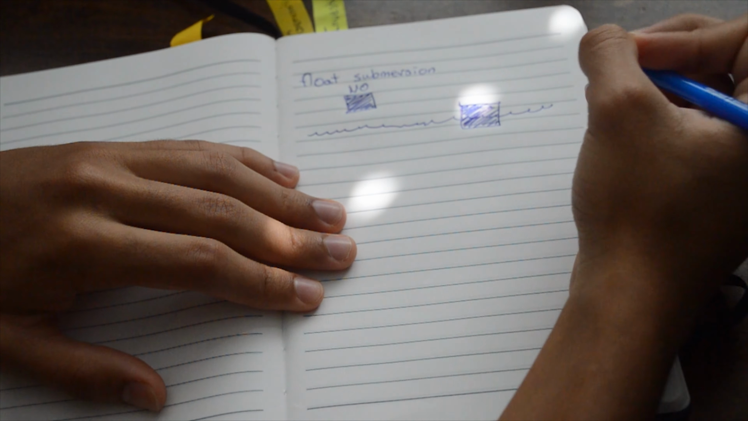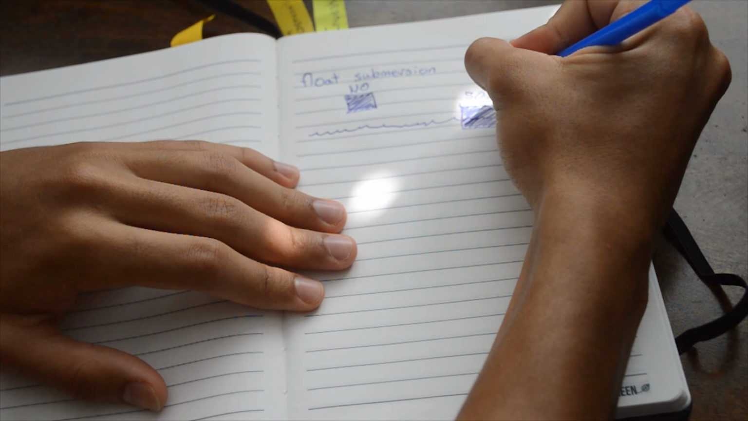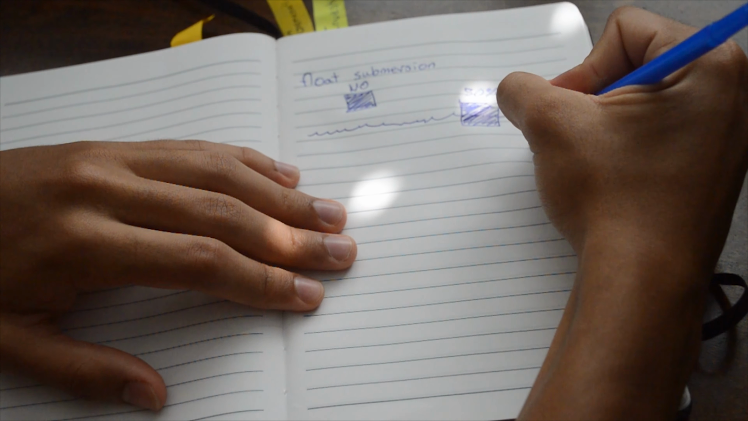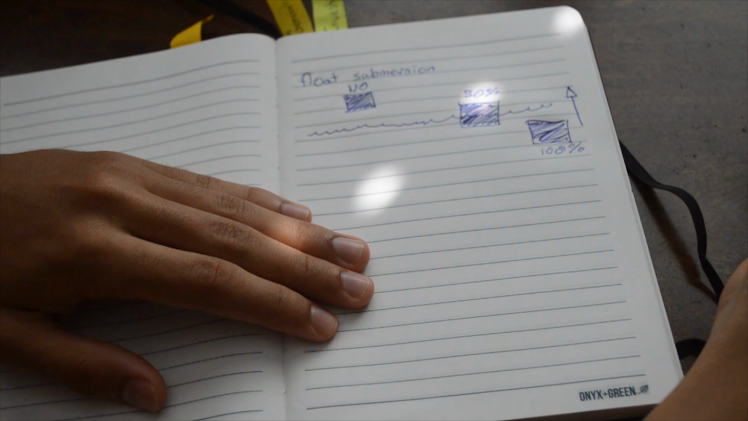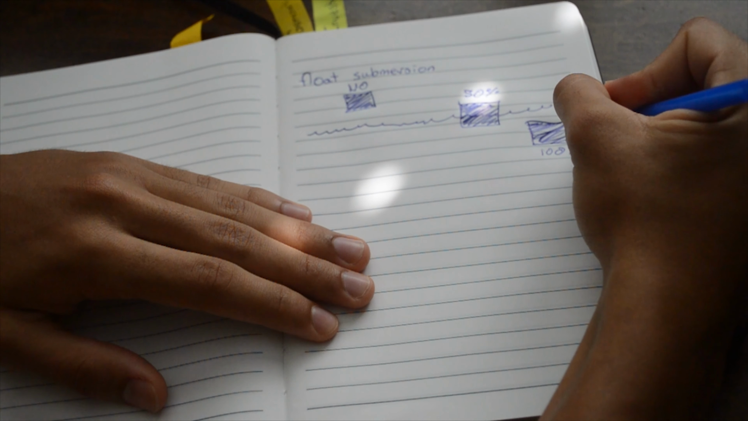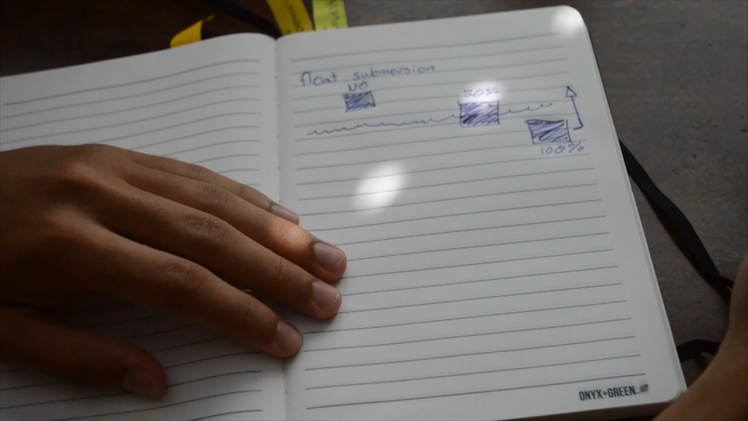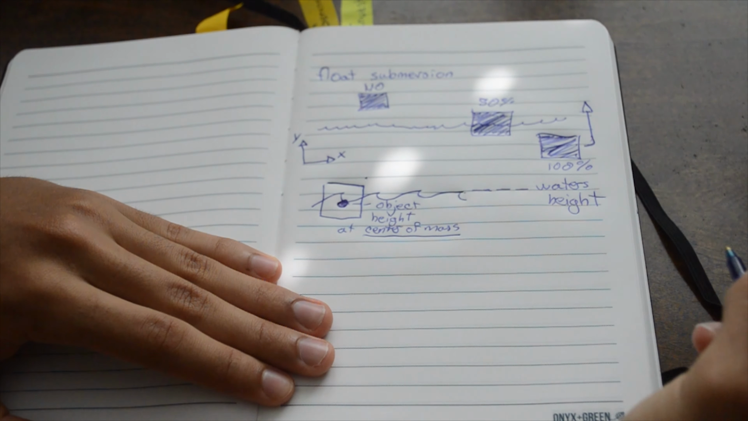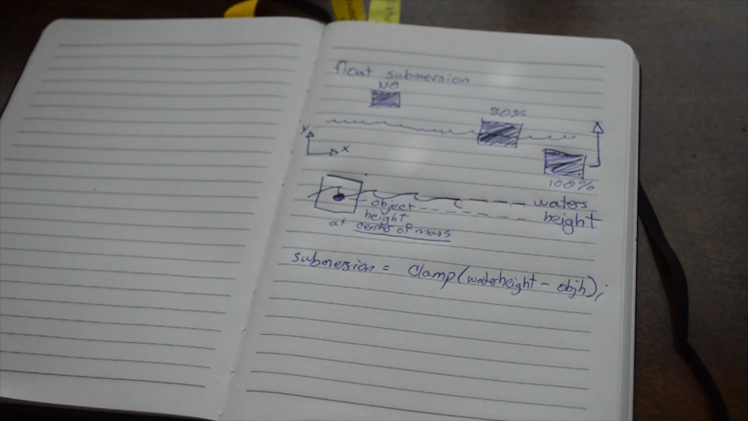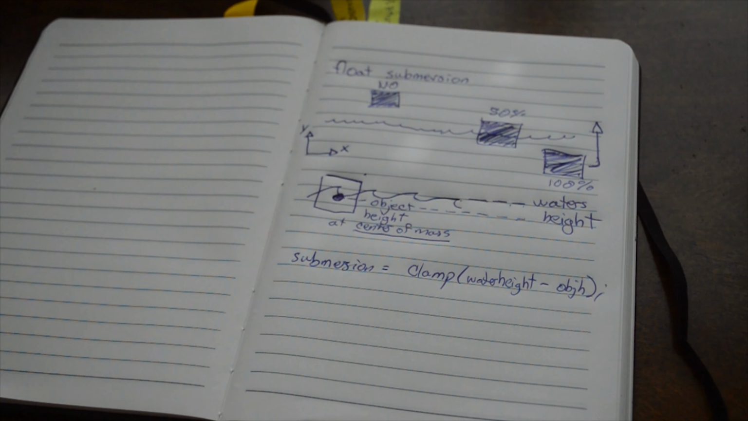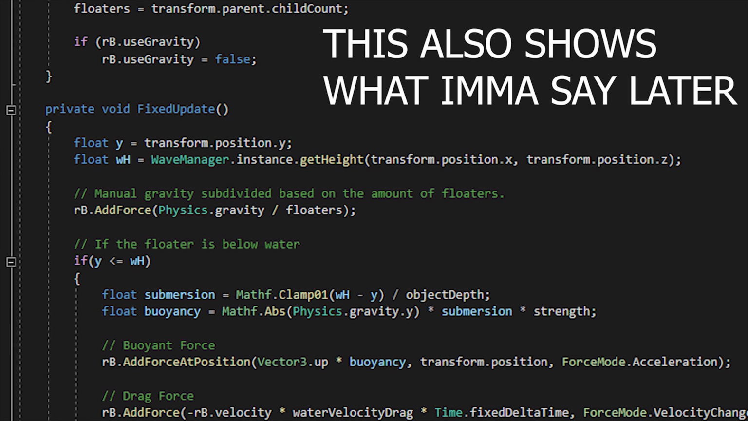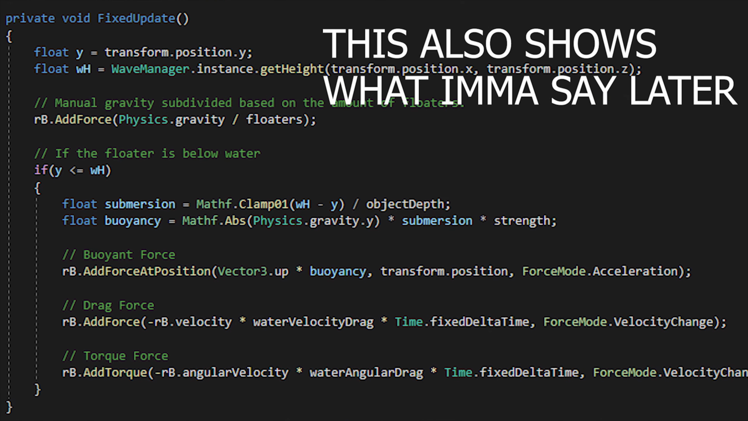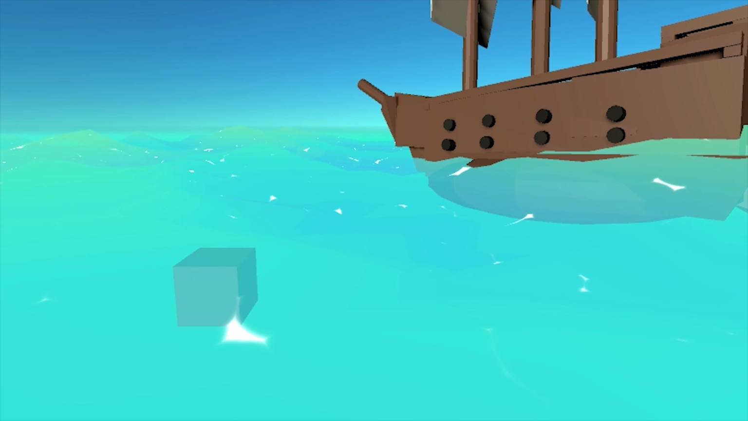But if it's 50% deep, then in our case, it's gonna have 50% of its ultimate power. And if it's completely submerged, then it's gonna have 100% and go back up. And at 50%, it's gonna be floating. It's gonna be floating between 50% and 75%, and it's gonna go up and down. The subtraction of the water's height minus the object's height, clamped between 0 and 1, would give us this submersion value. Here's a code snippet, and here's the floating cubes, my dudes.